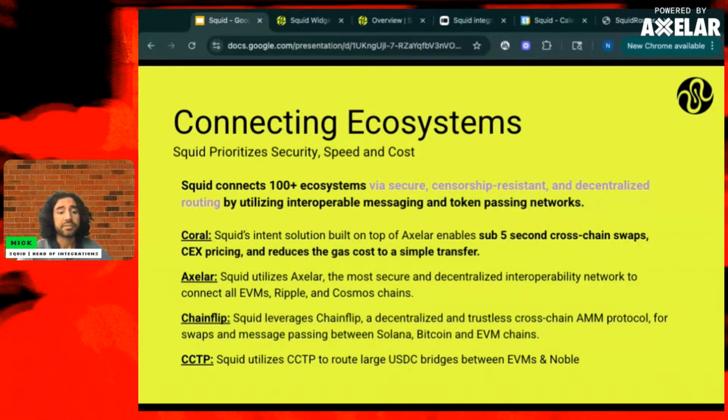Next, we have Chainflip, and Chainflip allows us to currently go to Solana and Bitcoin. We are leveraging them, and then we also combine Chainflip with Axelar, where you have this multi-hop route. So let's say you have Bitcoin and you want to go to Optimism. We'll use Chainflip to get to an EVM ecosystem like Arbitrum or Ethereum, and then from there, we'll leverage Axelar to go from one of these EVM ecosystems to somewhere like Optimism.